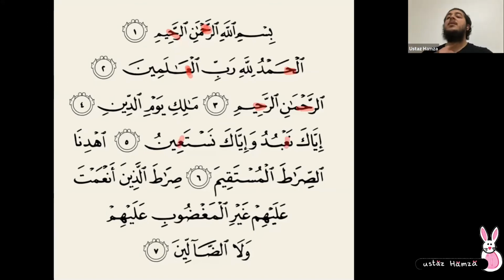Iyaka na'budu. Ain is a throat letter. وإياك نستعين. Again, عين is a throat letter. اهدنا الصراط المستقيم صراط الذين أنعمت عليهم غير المغضوب عليهم ولا الضالين.